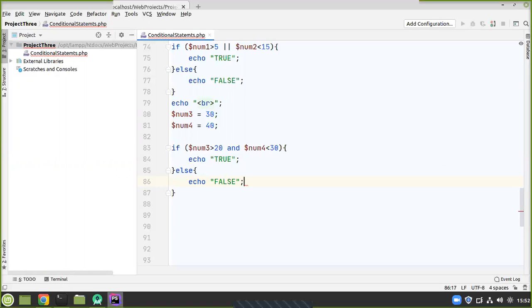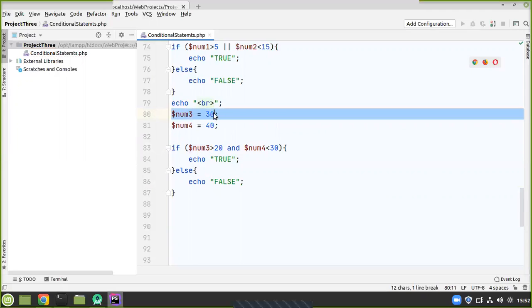Now let's look at these guys. You see we have num3 which is at 30 and num4 is at 40. Now we are writing an if statement to check if num3 is greater than 20. Actually num3 is greater than 20. That is true. This condition has passed.